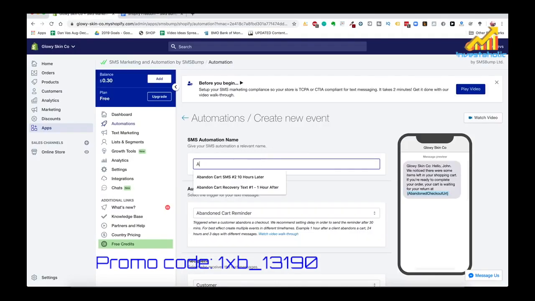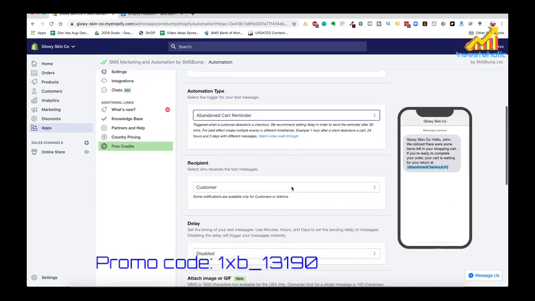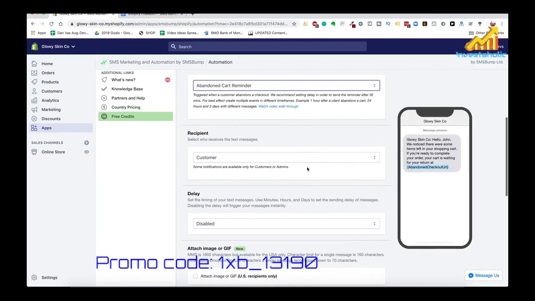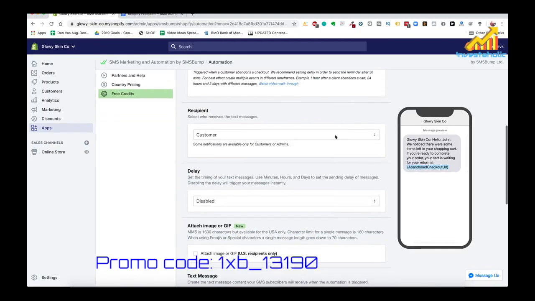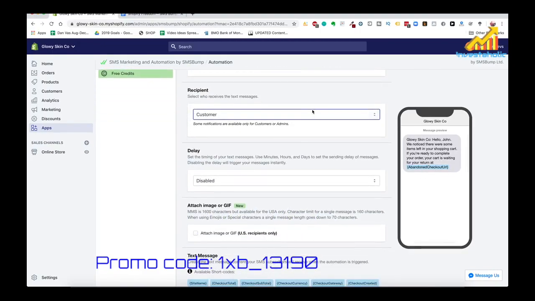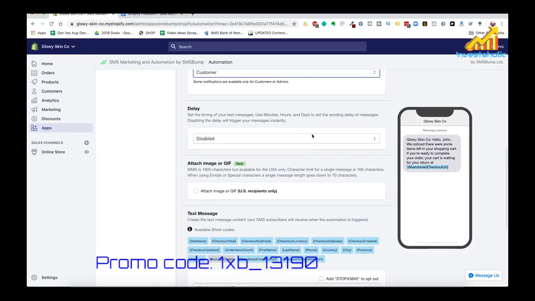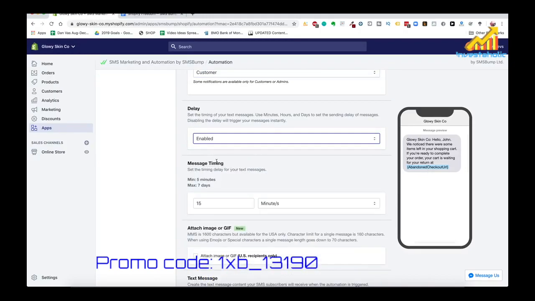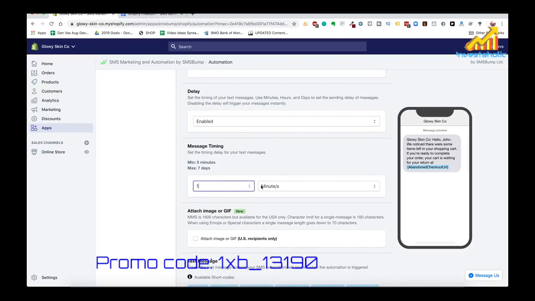And here we're going to put in abandoned cart text number 1, abandoned cart reminder. This is an amazing app. I really love this app. This will show how it's going to look. So select who receives the text message. So customer delay, we're going to put enabled. So it's going to be 1 hour.